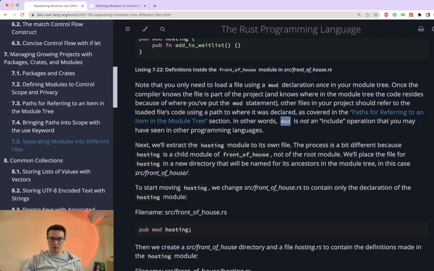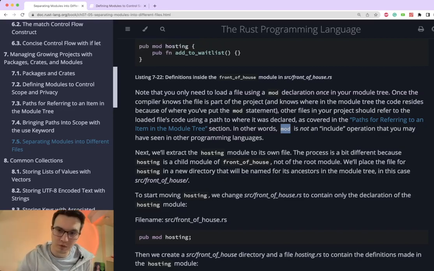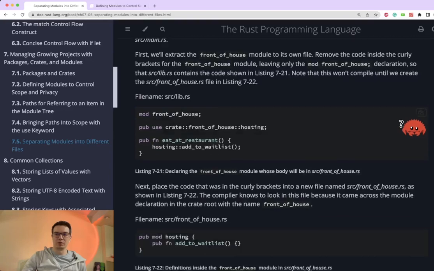Okay, so we should use the use keyword, not the mod one, to include something. Sorry.